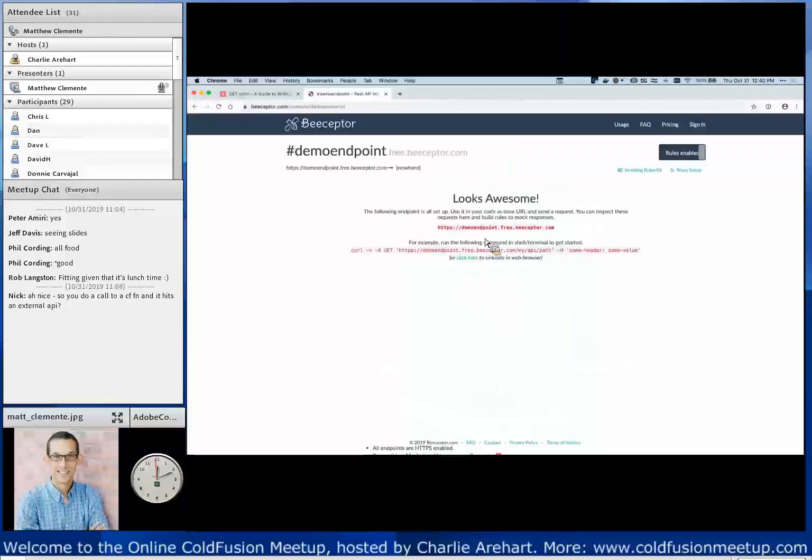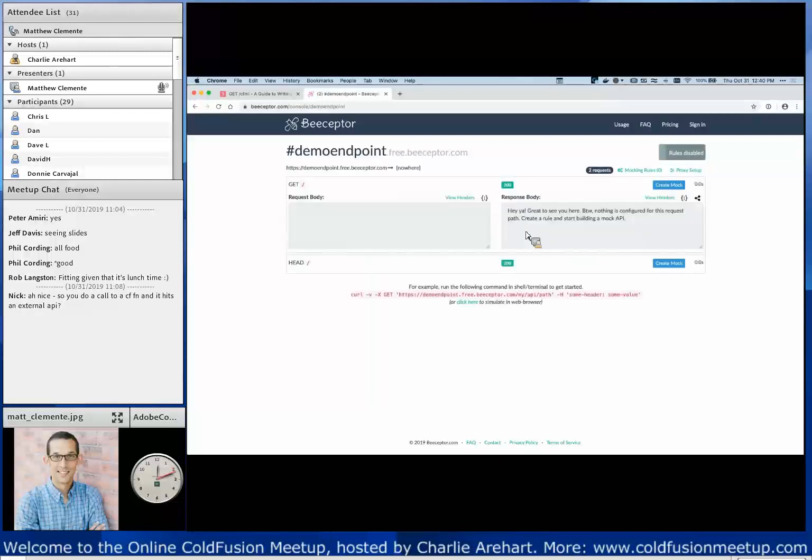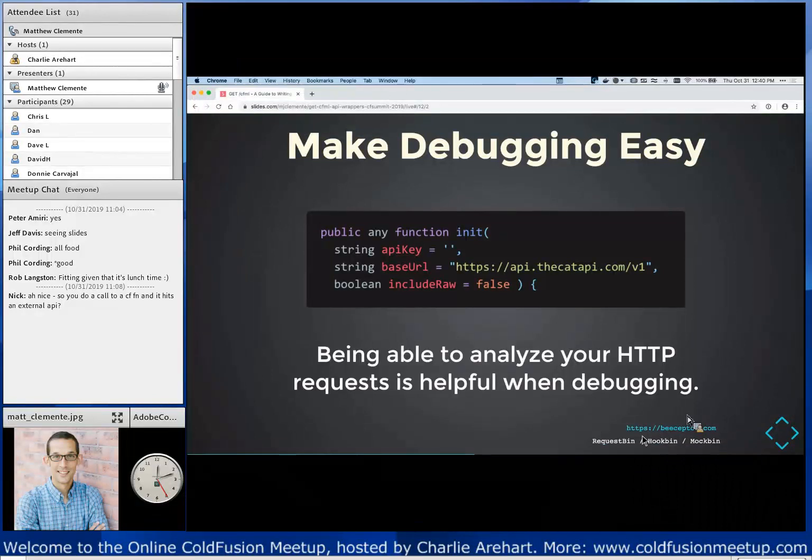create this endpoint for me. And anything that I send now to demo-endpoint.free.bceptor.com will show here, and I would be able to inspect it. So I'll be able to inspect the body, the response, the headers that came in, the headers that were returned. It's a fantastic tool for building APIs, but also for working with your API wrappers. And there's a couple other tools that provide that type of service.